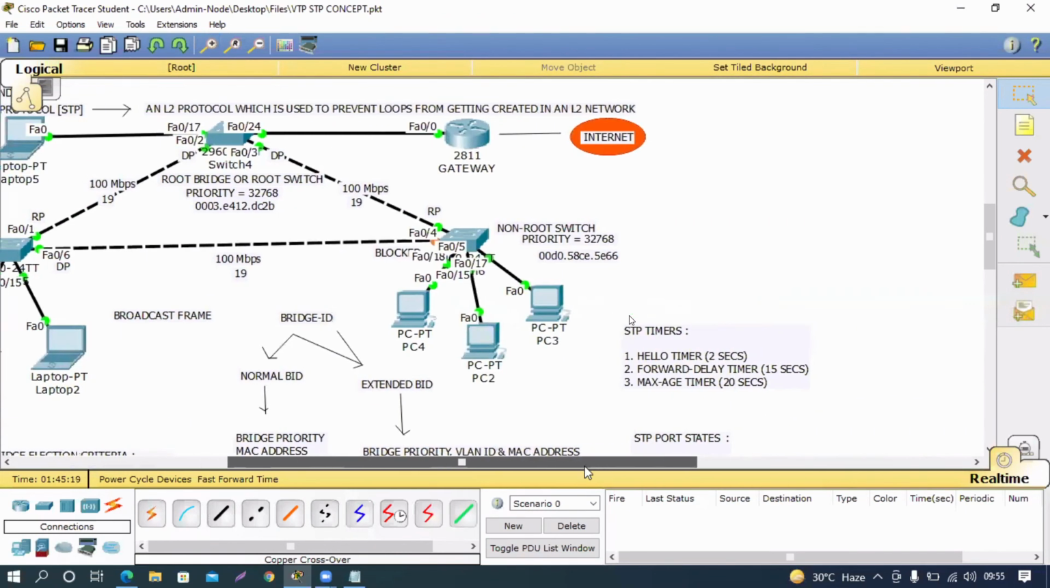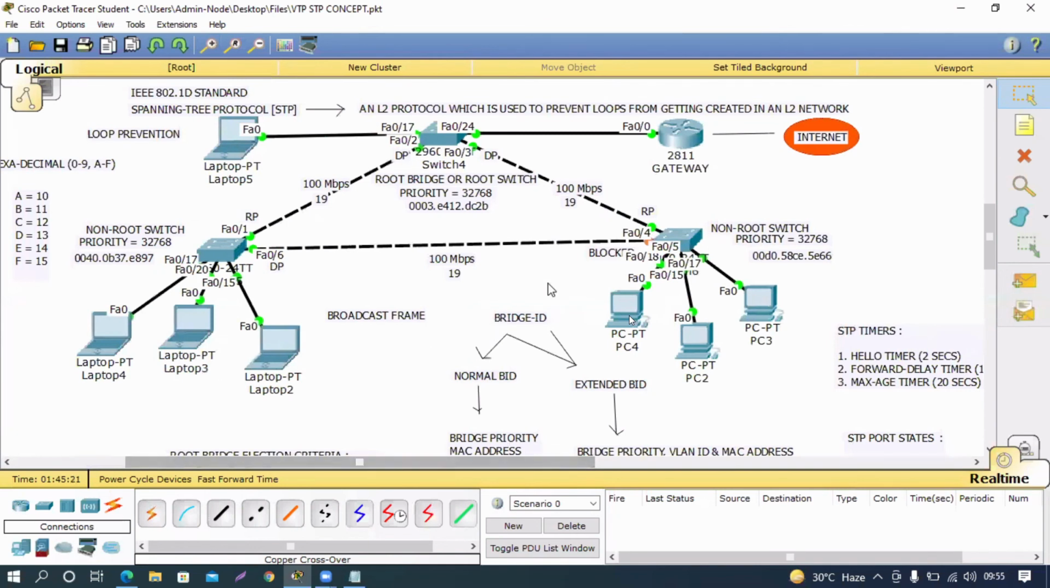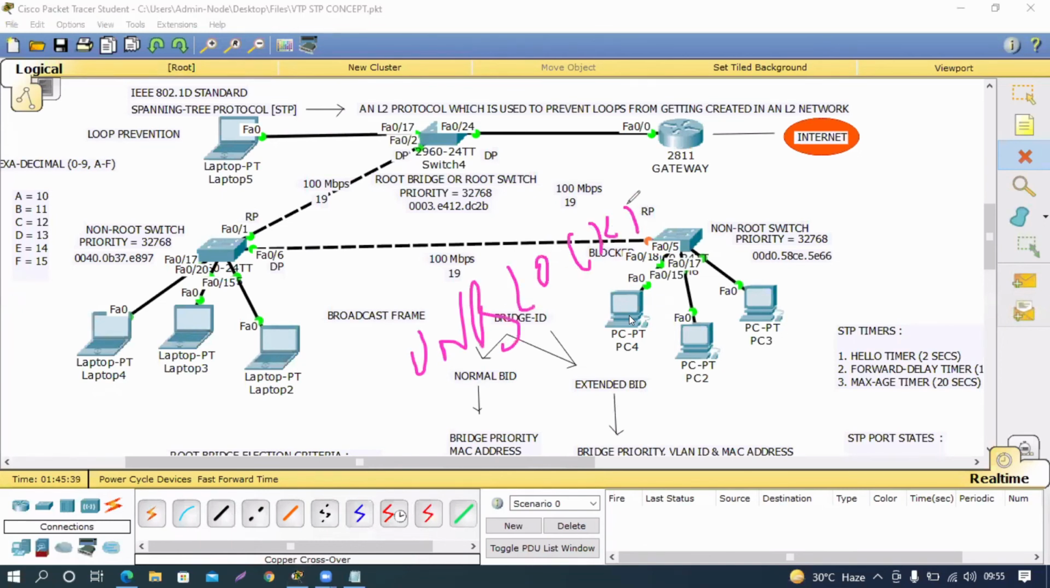Now what we are going to discuss is your timer setting. You can see that this port is blocked right now. If I simply delete this link, you will see that this port will be unblocked. It is getting unblocked automatically, but you can see it is taking some time to unblock. This time is defined over here in the STP timers.